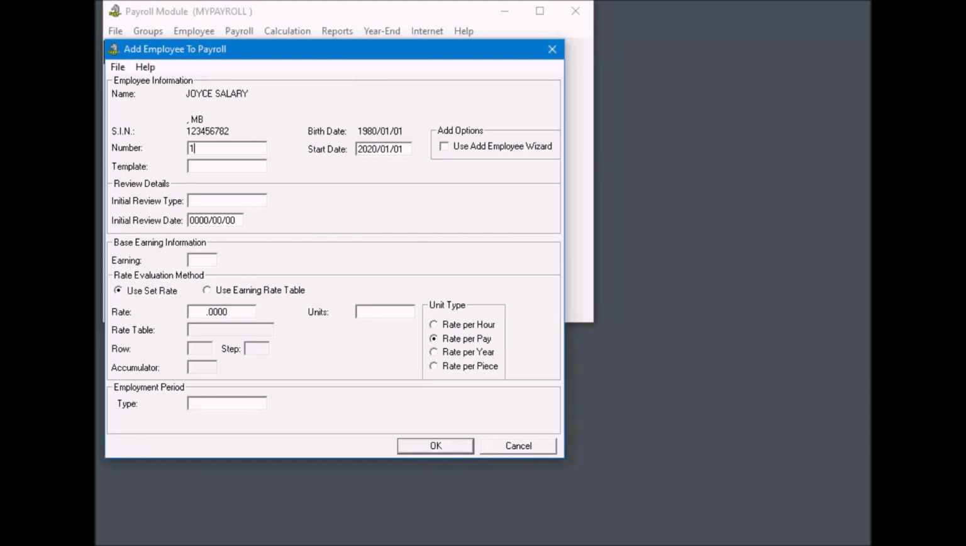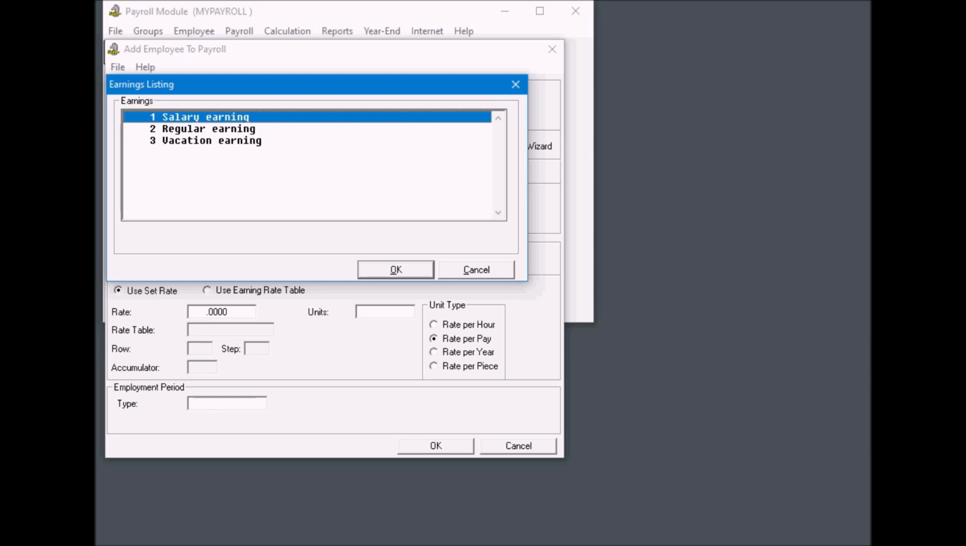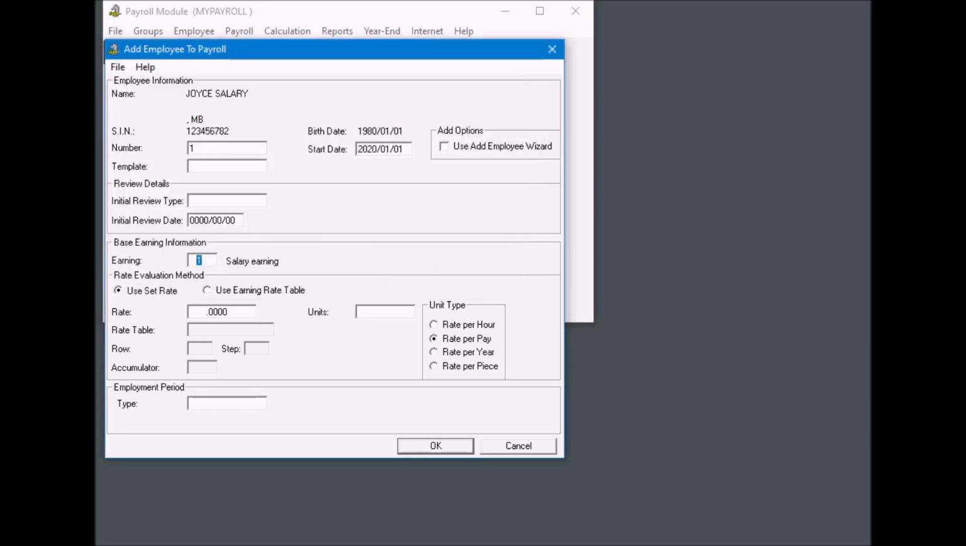We must add their employee number and then move to the Base Earnings section and click inside the cell and press F8 on a keyboard. This displays the list of earnings that we created earlier. We'll choose the salary earning for this person and then click OK. For salaried employees, we'll enter the amount that they earn per period. Our demo employee earns $2,000 per period. And then we'll also set the default number of hours that they work for the period. In this case, 80.